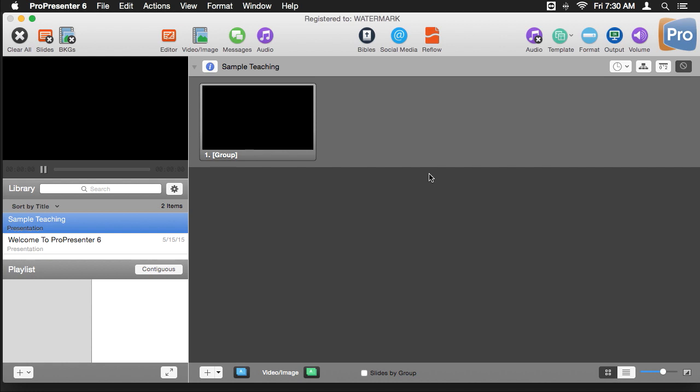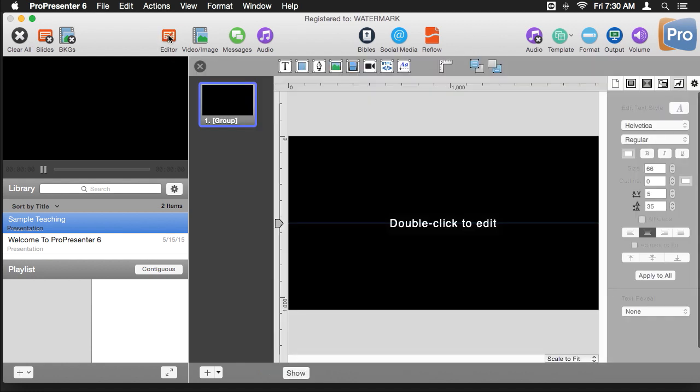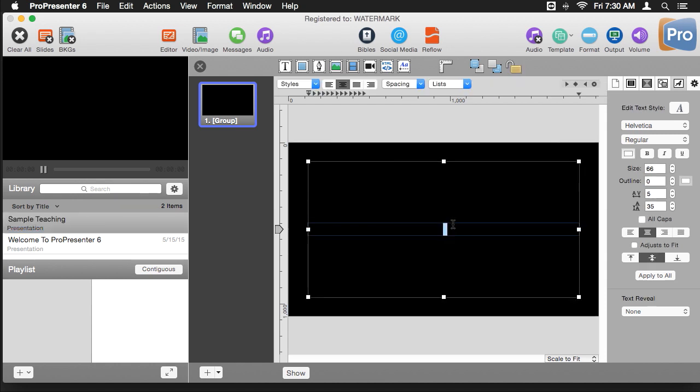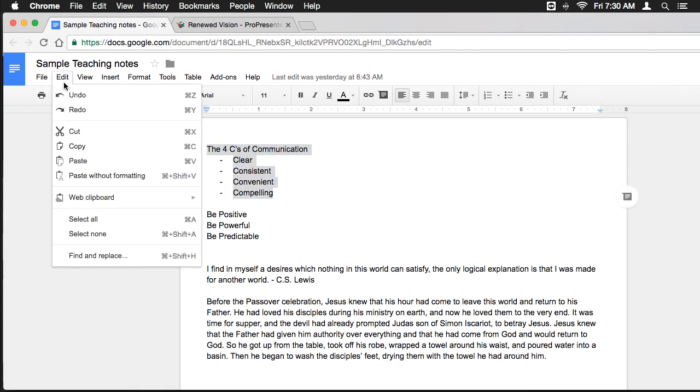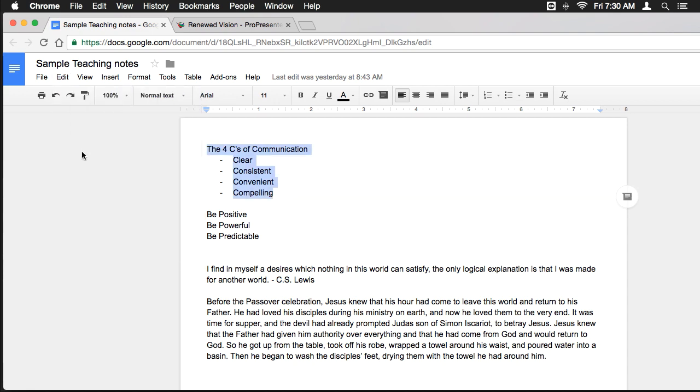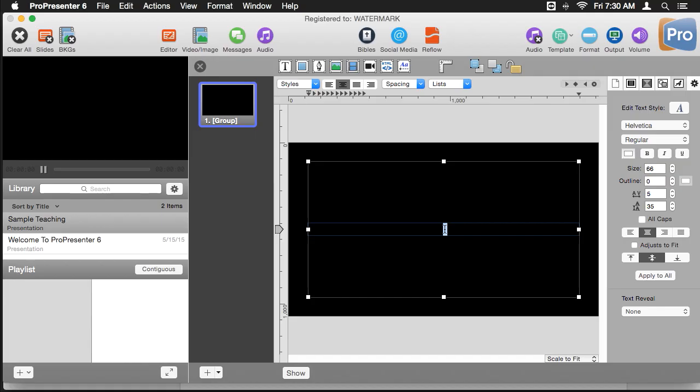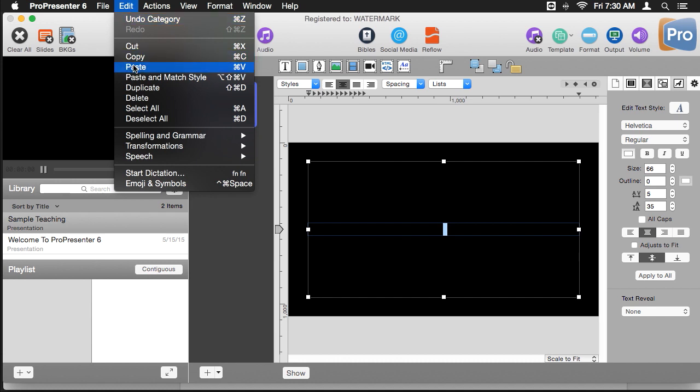Now let's add some text to our slide. So we need to go into the editor to actually add text, and then we can double click and start adding text. But like many of you, I'm not going to actually type in text. I'm going to copy text from my teaching notes. So I'm going to go find my teaching notes, and I'm just going to copy this text. So I'm just going to do Edit, Copy, and then we'll go back to ProPresenter, and we can paste this text in. So I'll just do Edit, Paste.